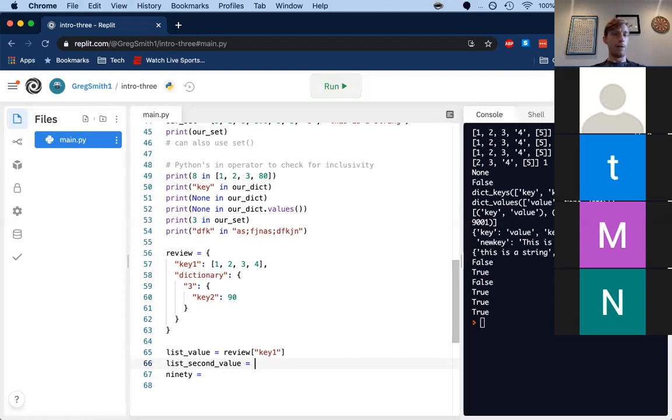So how do we get from review all the way to that list value? What do I have to add to the end of line 66 for that to work? Any ideas?